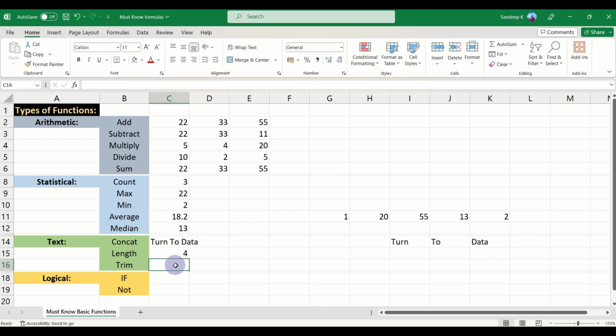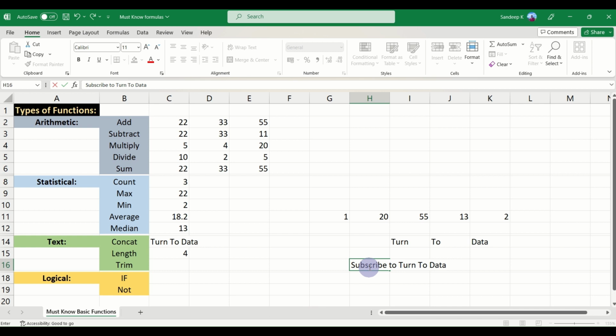All right. Now the next option is trim. Trim basically removes any unwanted white spaces, or you can just call it spaces, from your string. So I'm going to type in something here. Let me just say, what do I say? I'll say subscribe to turn to data. All right. And let me just put in some additional spaces here. So I'll put in some 5 or 6 spaces before subscribe, and then after data, and then probably, sorry, before data and after data.